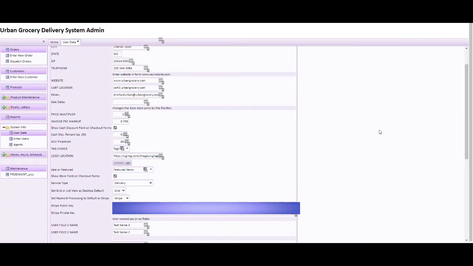Now you have two choices for processing of credit cards within the Urban Grocery delivery system. You can either use a default system and take cards by having people enter their card number, and it's securely encrypted, and then you put it into your existing system. Or you can choose the Stripe option, and it'll be processed on the Stripe system. And we'll talk more about that now.